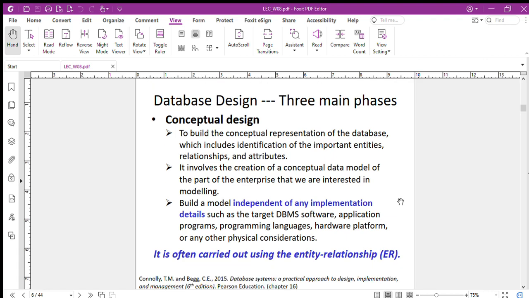So database design consists of three main phases. First is a conceptual design. So to build the conceptual representation of the database, which includes identification of the important entities, relationships, and attributes. It involves the creation of a conceptual data model of the part of the enterprise that we are interested in modeling. So in the conceptual design, we are just going to identify the entities, what are the objects that we are going to work with, and secondly, we will define the relationships.